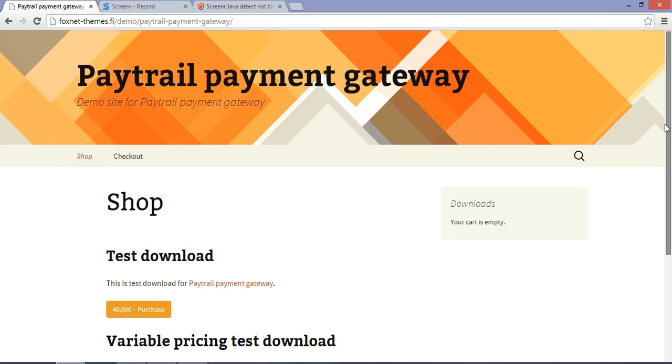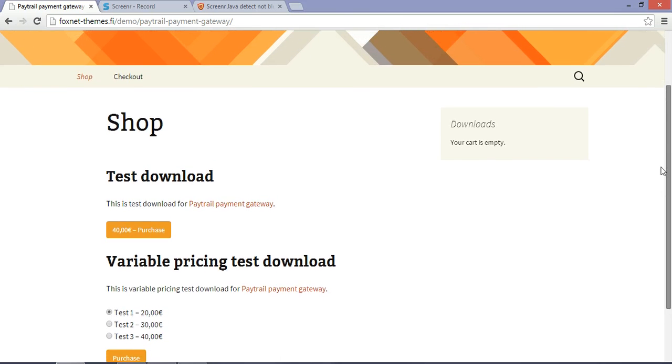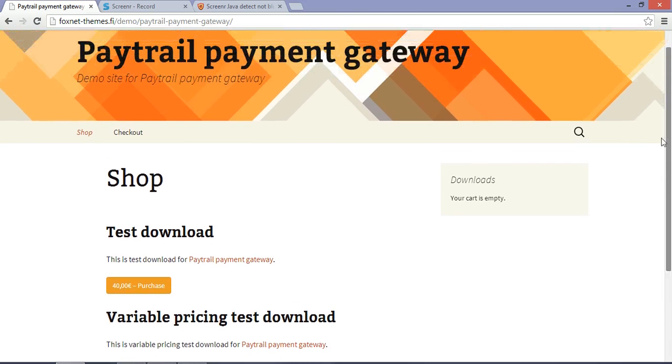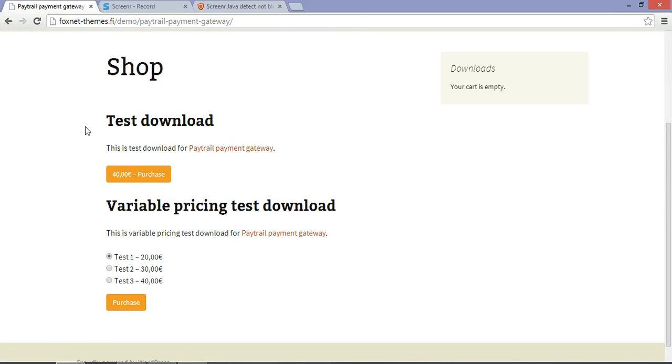Here's a short demo about Paytrail Payment Gateway. It's an add-on plugin for EasyDigital downloads. And here's a short demo how it's gonna work in the front end. So I have set up a demo site for Paytrail Payment Gateway and have a couple of downloads in here.